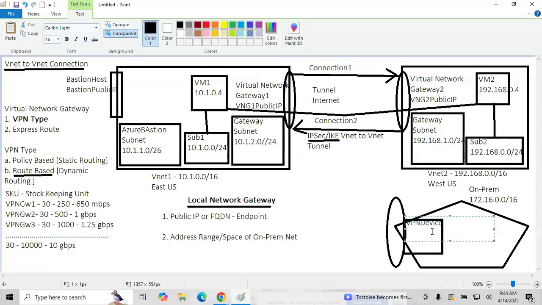Usually this VPN device will have a public IP, let's say 14.15.16.17, just a random number I'm entering, or it should have an FQDN, either will work. Let's say vpn1.jitin.com. So one is the public IP or the FQDN from this VPN device. And second, we need the address range of the on-prem network, that is 172.16.0.0/16.